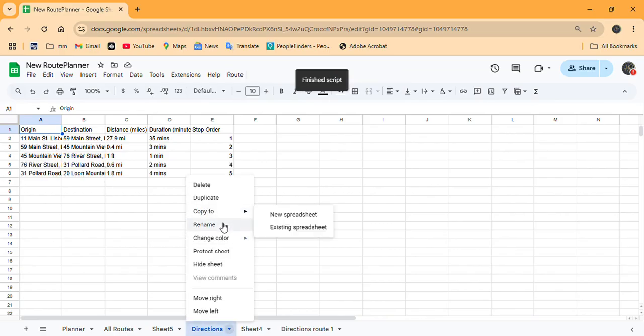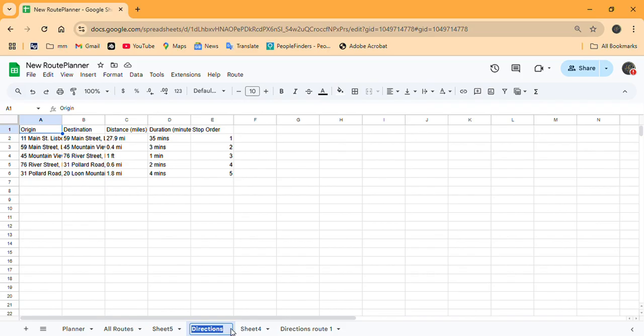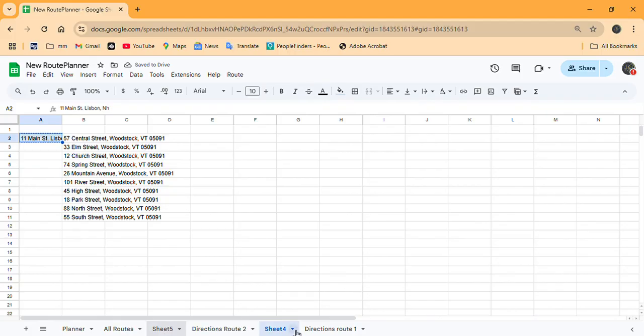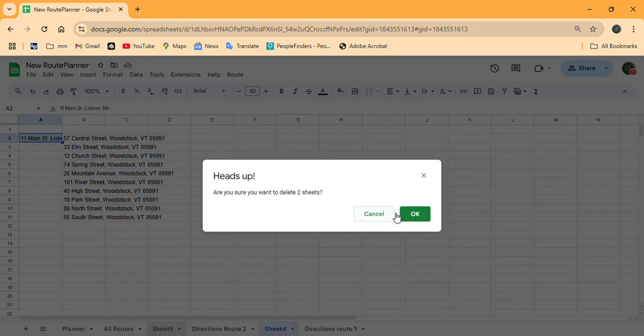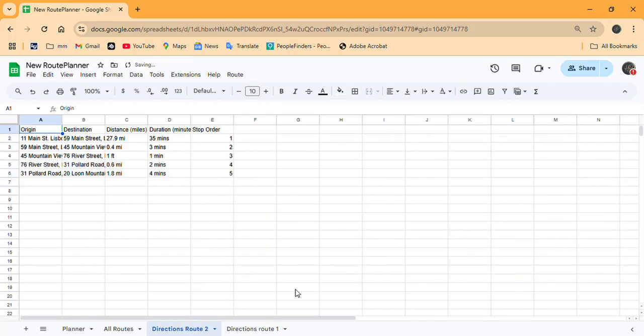We'll now rename this directions route 2, and we can select sheets 4 and 5, and we can delete those because we no longer need them. And that is basically the gist of it. It's as easy as that. This uses AppScript. The link to the code will be down in the video description.